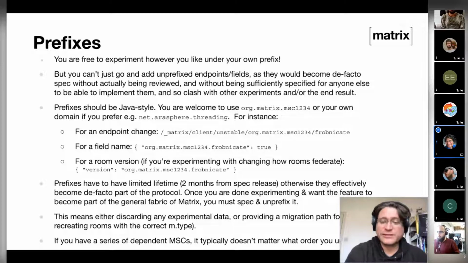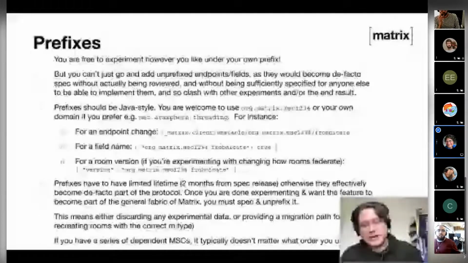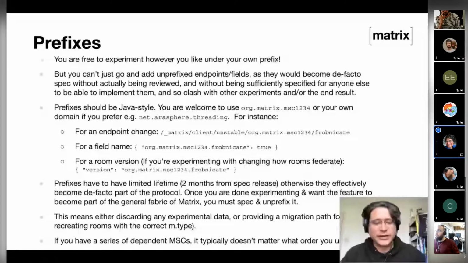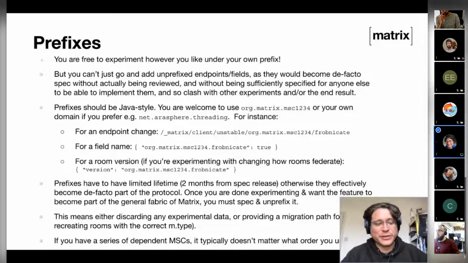And if it's a timeline event, as I said, you'd probably give up on it, although technically I guess you might be able to send an edit to get rid of the old prefixes if you must. One other final thing here is if you do have a series of dependent MSCs, it's easy to get hung up on, oh my God, what order should we unprefix things and merge them in? In practice, it doesn't matter that much. More of the issue is the dependencies, full stop, between the MSCs, because it doesn't make sense to try to merge something into the spec that refers to MSCs which have not yet been merged into the spec.